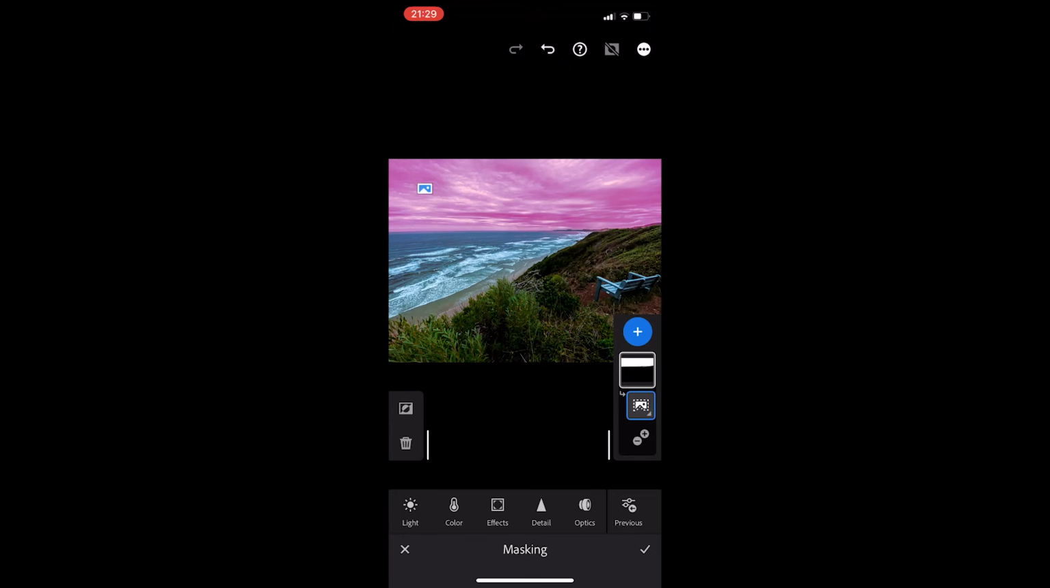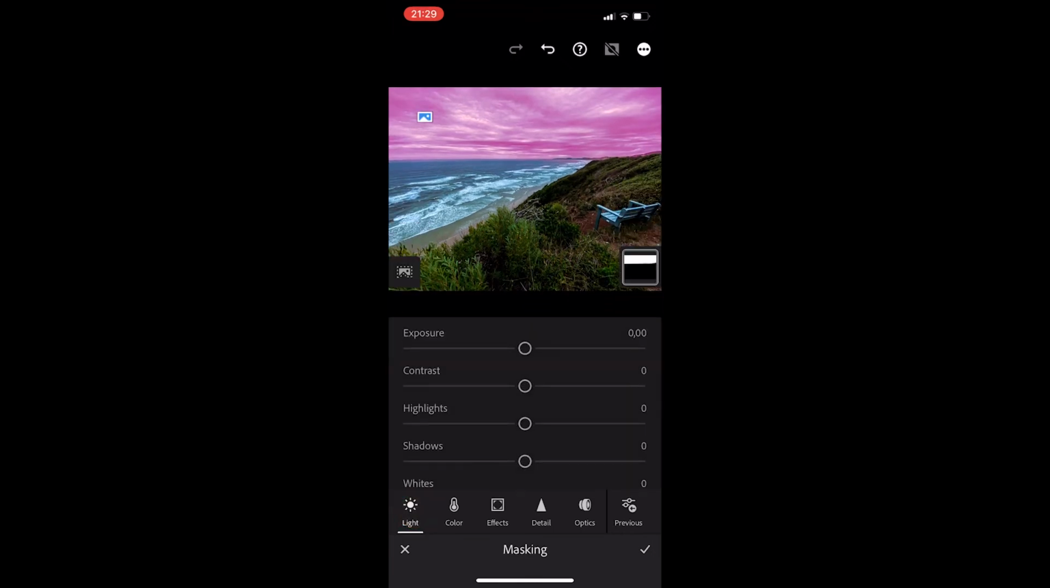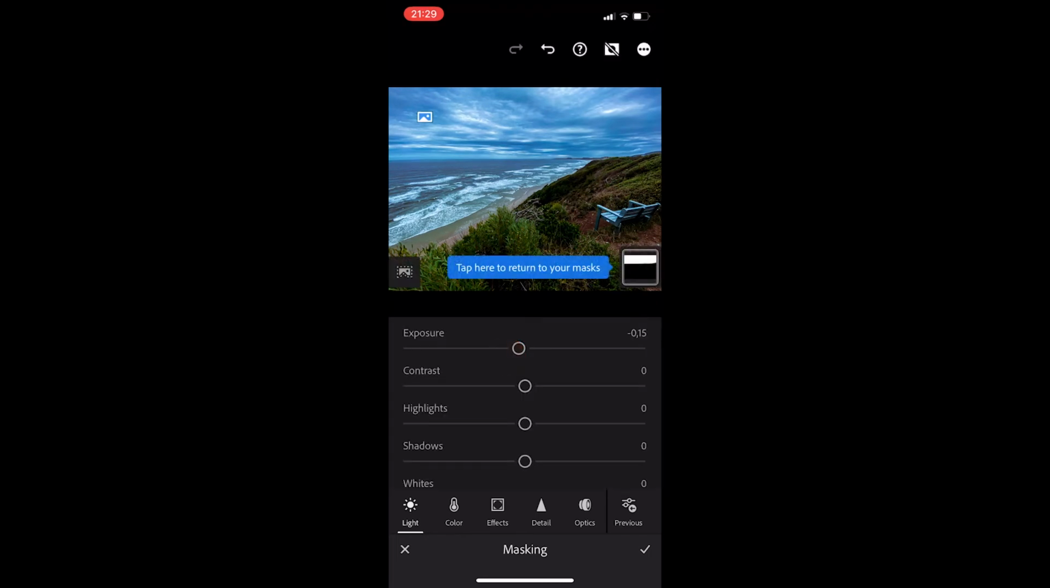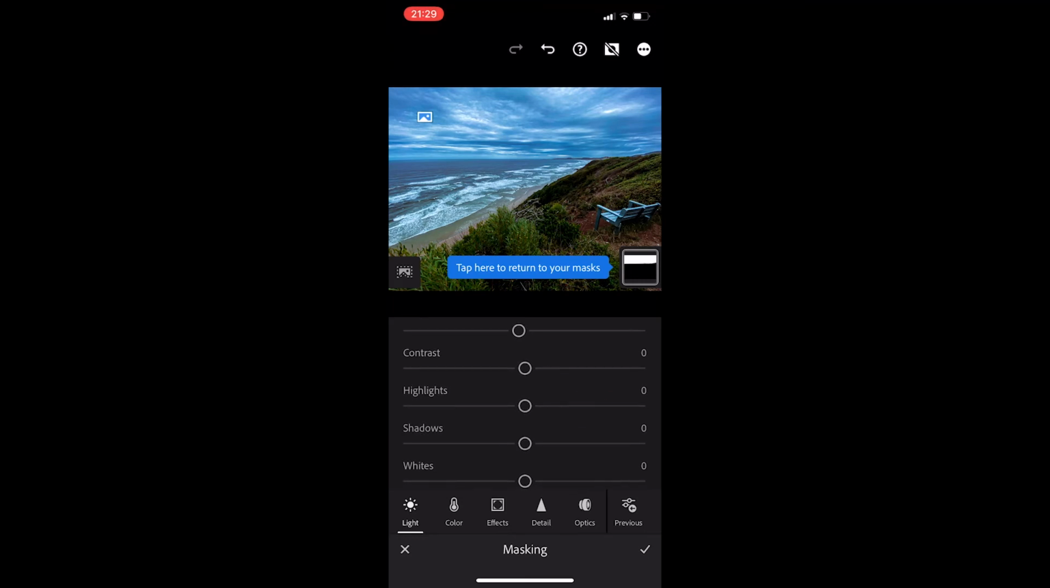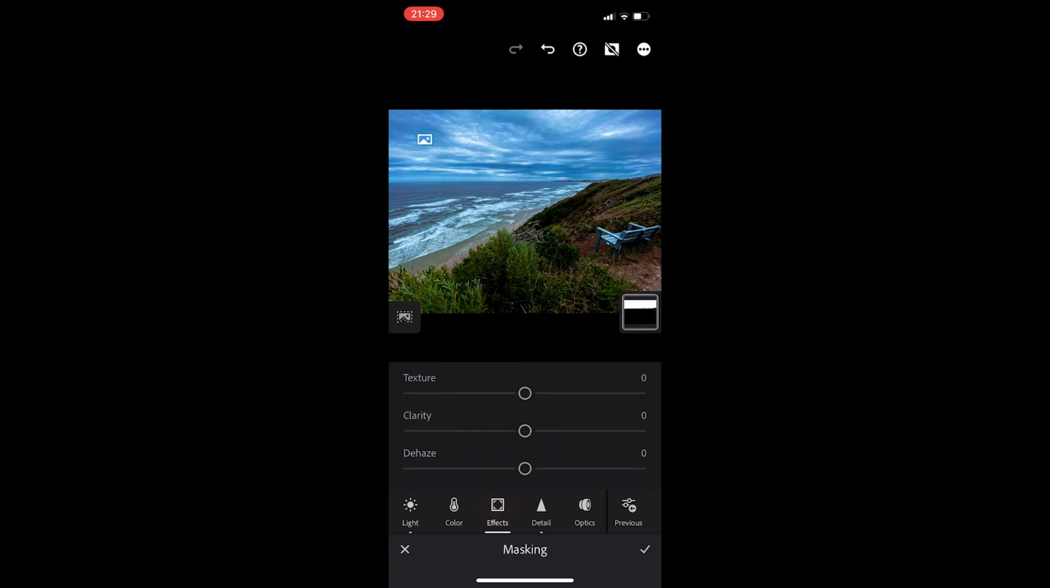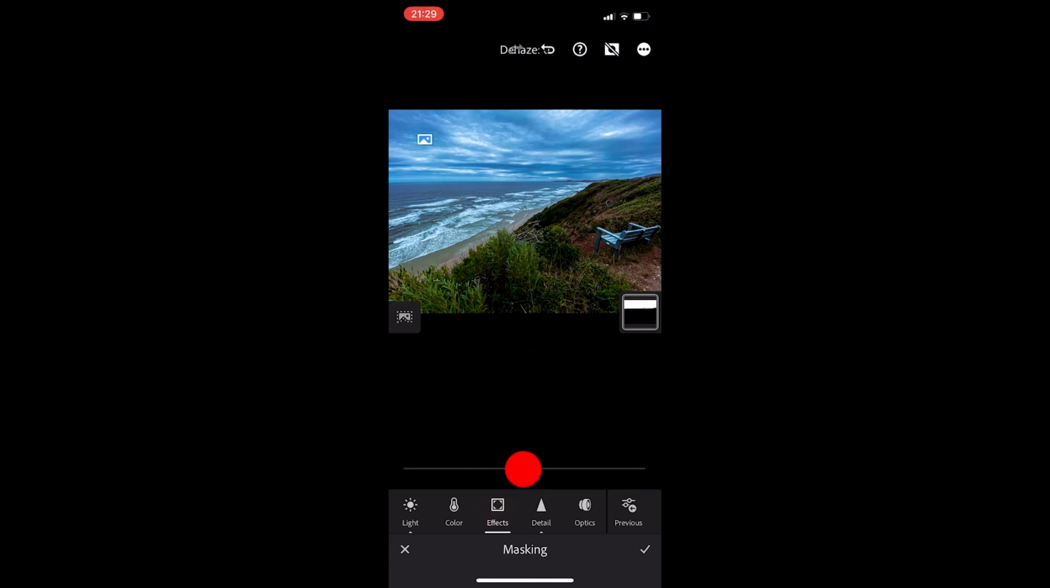So I did the setup. Now it selected the sky, and I can adjust the sky without affecting the rest of the image. Dropping the exposure a tiny bit more. Dropping the sharpness as well, because I think I sharpened the clouds a little bit, so I'm trying to compensate for that. Clouds shouldn't be sharp, they should be fluffy and soft.